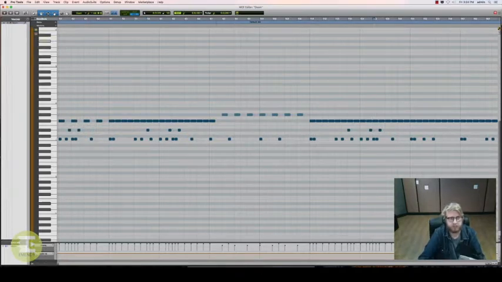So I'm just gonna, while we're at it, Command S, so that's just the shortcut to save. Okay, so we've got our drums down.